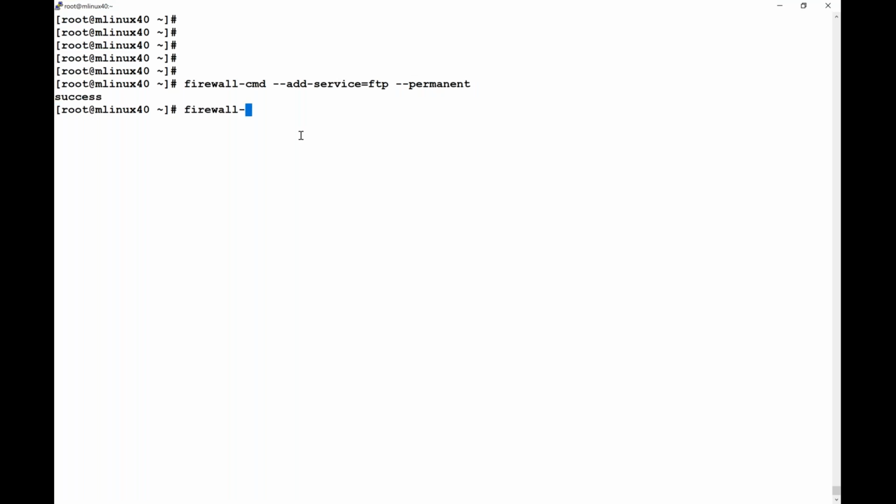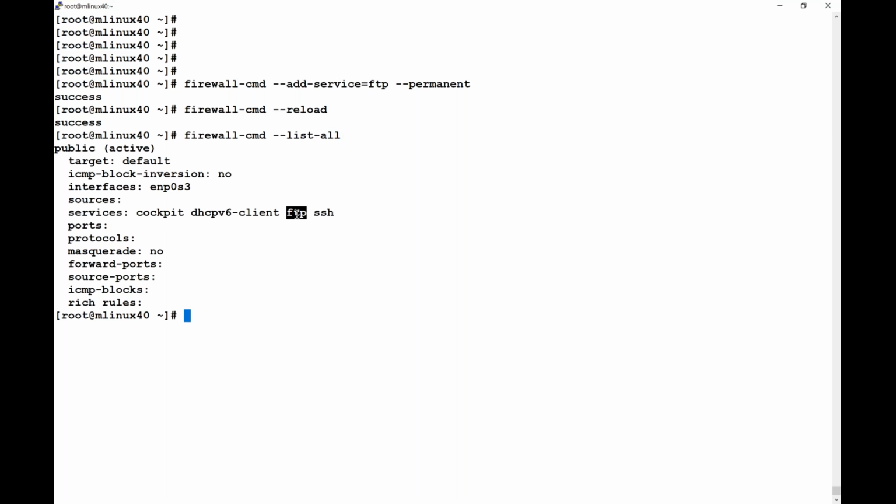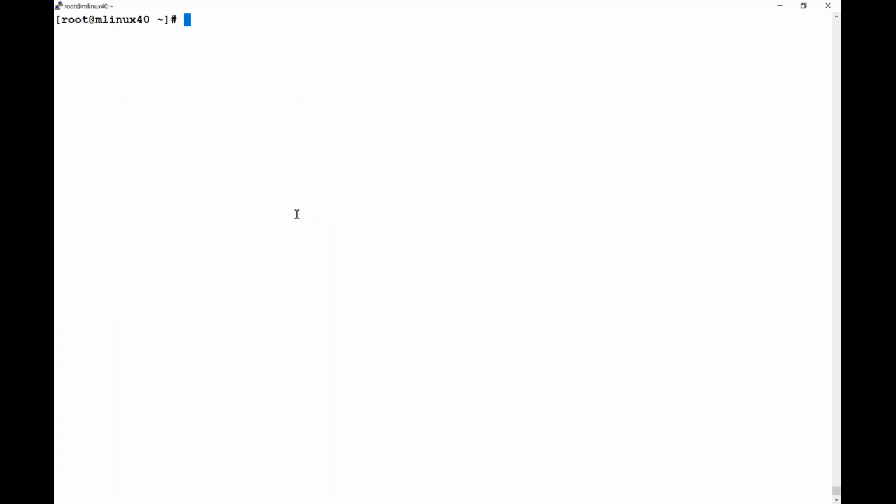Now guys, I'll say firewall-cmd reload. I hope you remember firewall class. Whenever you have added a rule, you must reload the services. Now you go with list all and you see FTP is allowed. Now your server is ready to be reached by clients. Now as the server is ready, we have to go to clients.